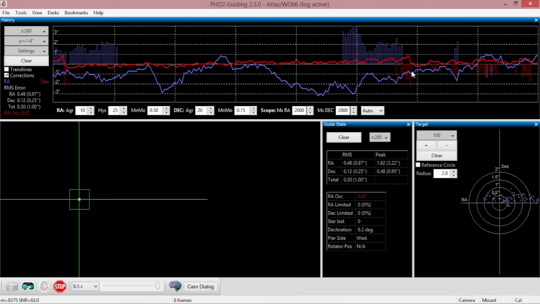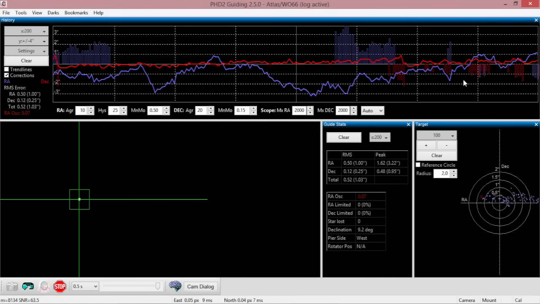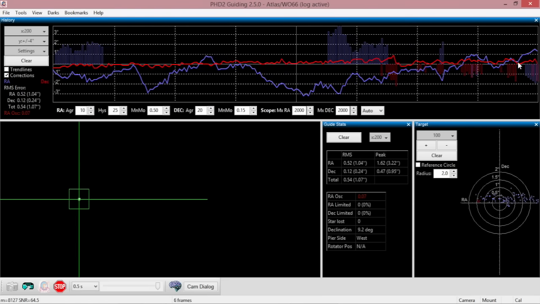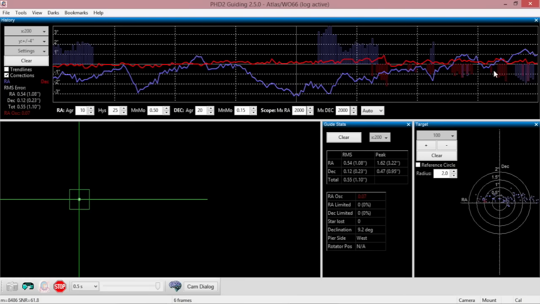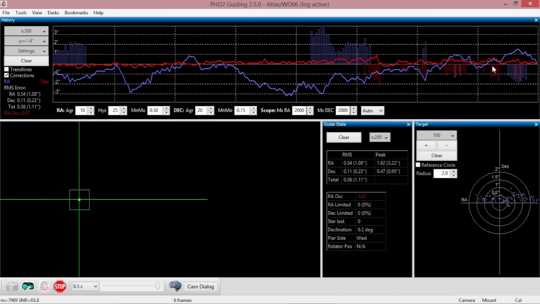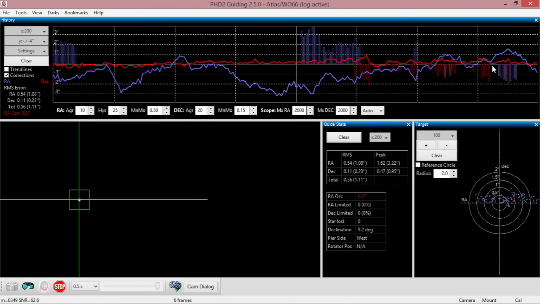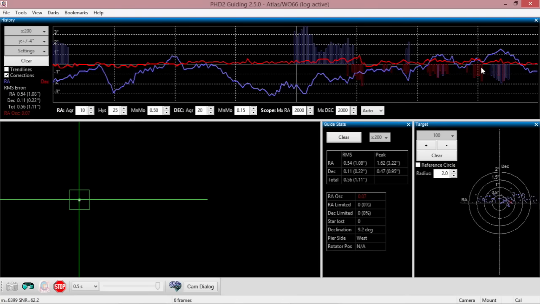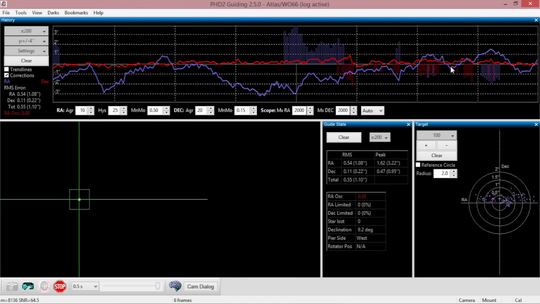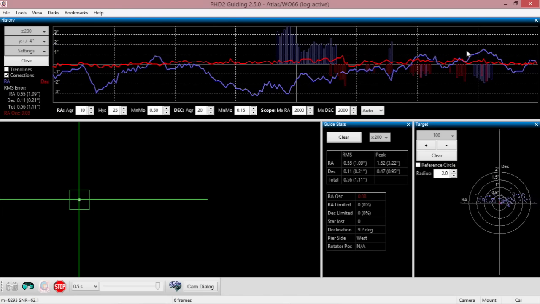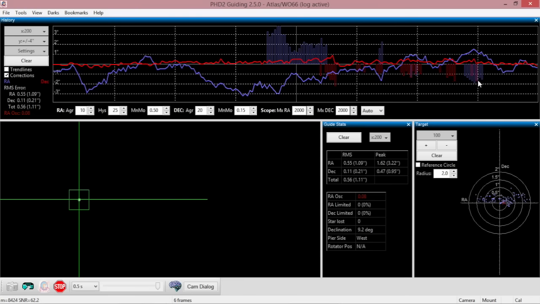But your declination, you should always have on one side of the center line. You should never have it bouncing back and forth. If you do, you're not level, your aggression's too high, one of those two things. Or your min-mo is too low for the conditions. Because what you're doing is you're either overcorrecting or the seeing is moving and you're chasing it. So you don't want that.